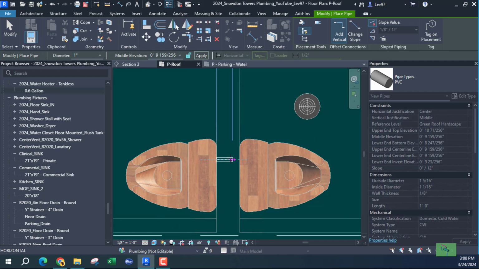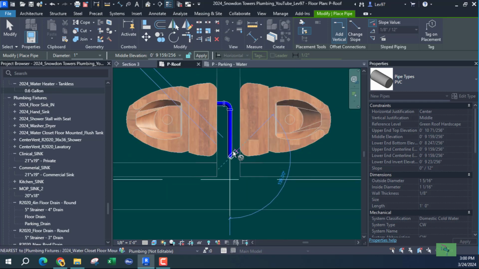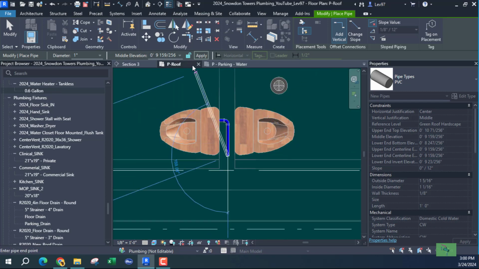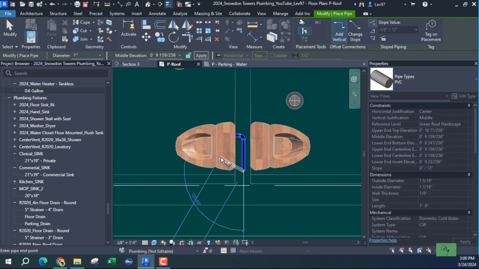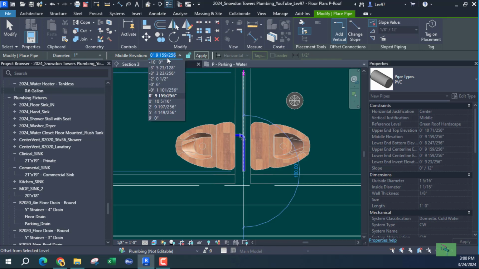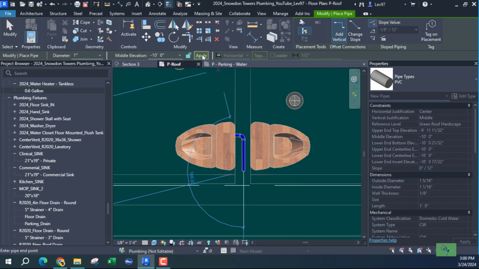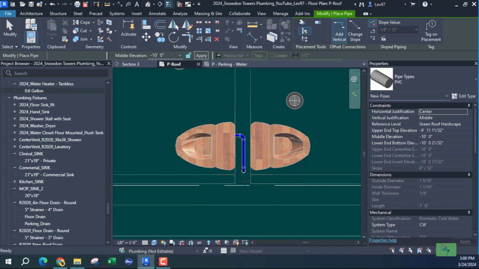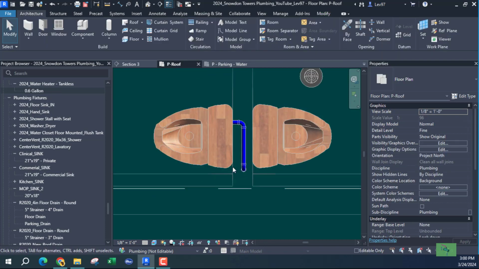So we go here. I'm going to go here and about right here, because I know that I'm above, so I'm going to need to go down. I don't know how far, but I'm going to go down, let's say 10 feet. So the middle elevation, I'm changing that elevation to -10. Okay, I got a -10. And let's apply that -10, and you see the elbow going down.